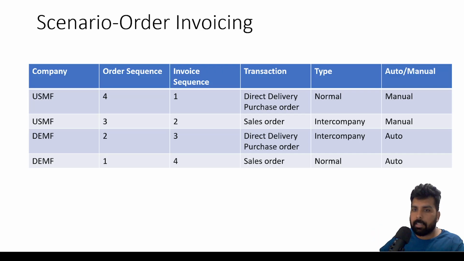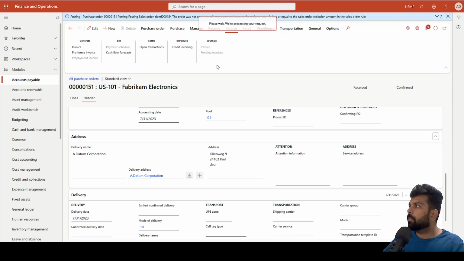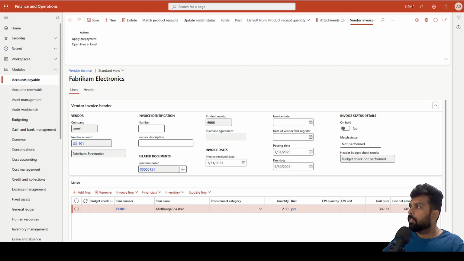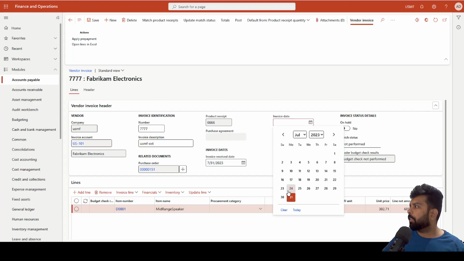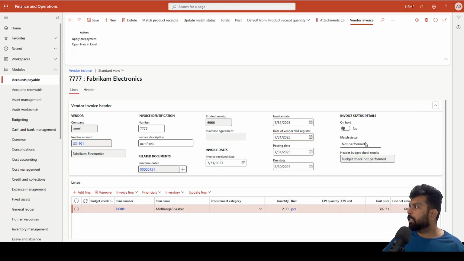So that is what is expected by the system. Let's move to Dynamics and see how it is going to do that. Okay, so now I'm on the all purchase order screen in USMF. I'm going to post the invoice for this. Let's select the invoice tab here and generate the invoice. I'm going to put in an invoice number, so I will say USMF external order. Then I select an invoice date, register, and match the status. Everything looks fine. I'm going to post.